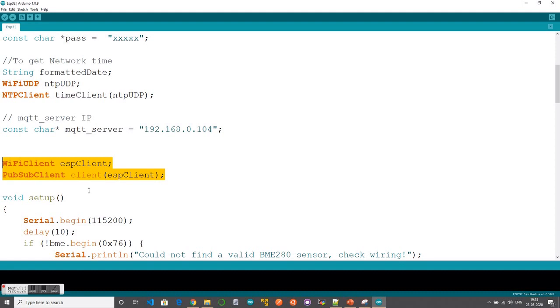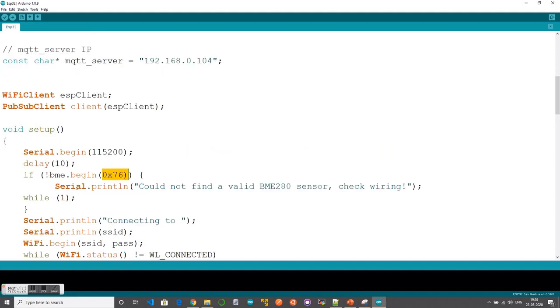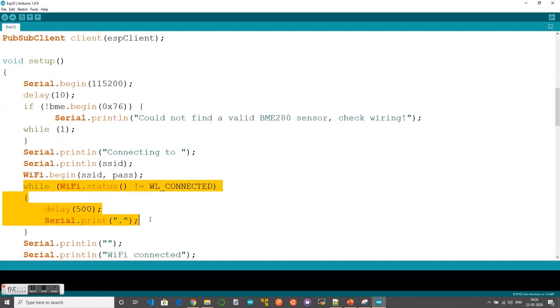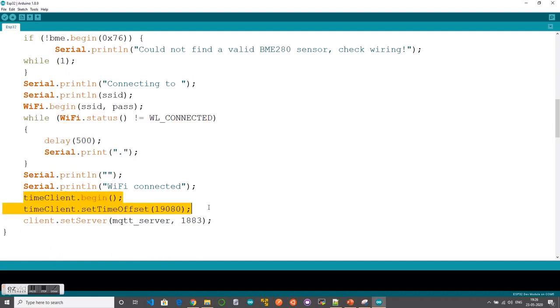Normally Arduino has two concepts: void setup and loop. Setup is the initial setup I have to do. So I'm setting a baud rate of 115200 for serial port monitoring, and this is the I2C communication address to check whether my device is connected or not. I'll be using this to check whether my BME280 is connected or not. Then I'll be connecting to Wi-Fi using the Wi-Fi password we set previously. This is my initial setup to connect to Wi-Fi and to check my sensor, and I'm also setting an offset to get the network time in the right format.